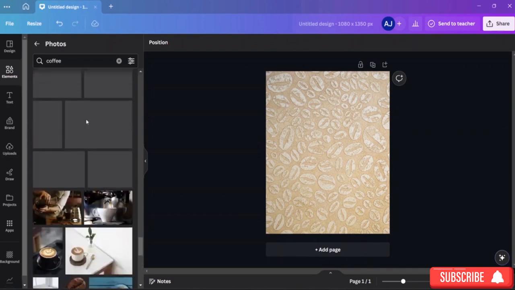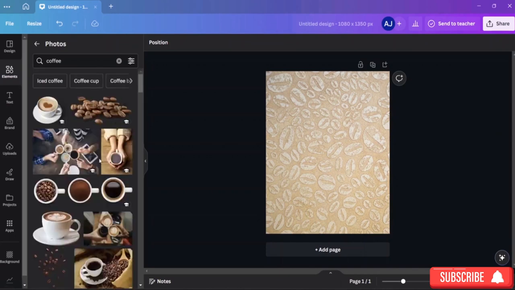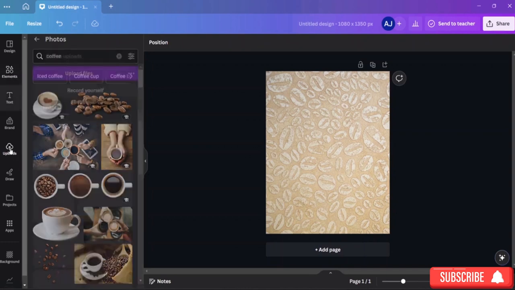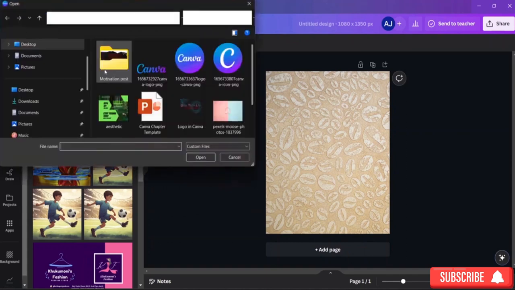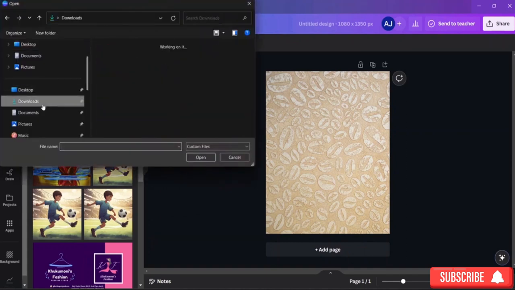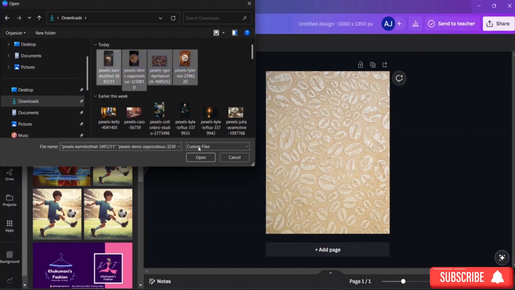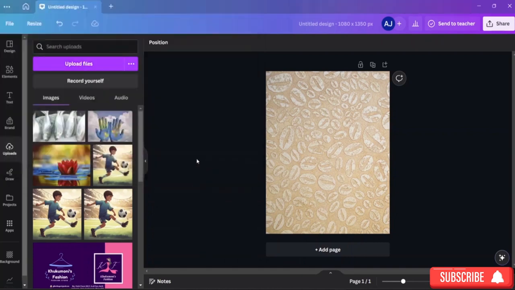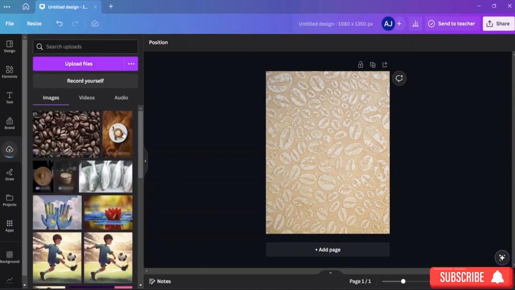From here, I will again go on top, and I want to upload some images. Suppose I come here. If I want to upload any files, I'll click on upload files, and it will redirect me to my page here. From here, I have a few images, so I'll select all of these images. I'll click on open, and here it is getting imported. You guys can see my images are getting imported.